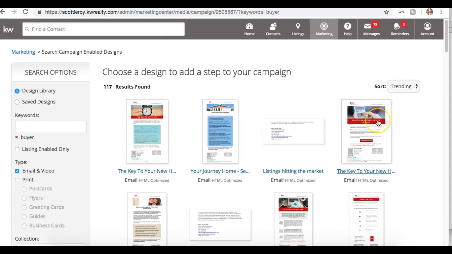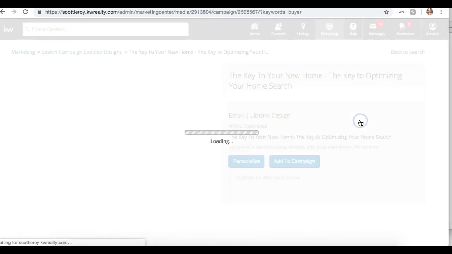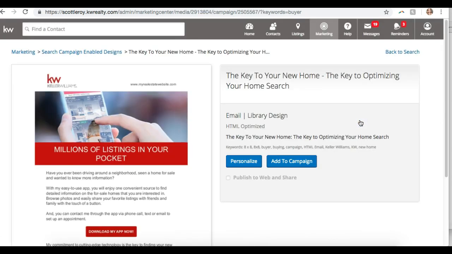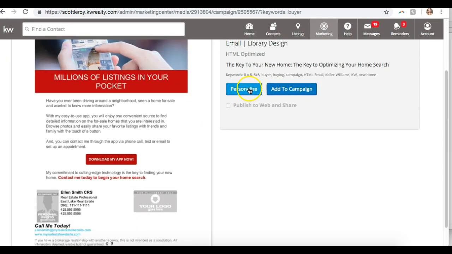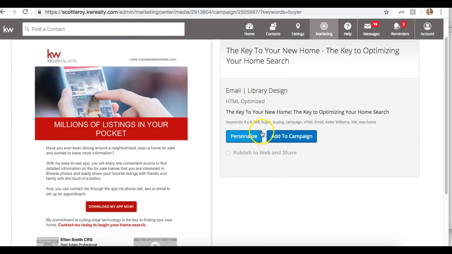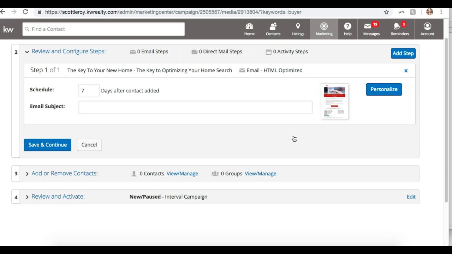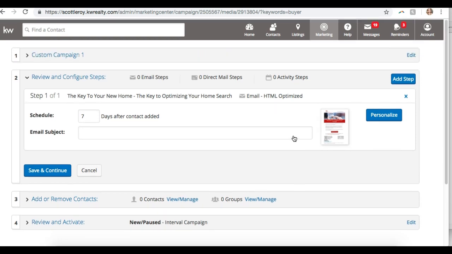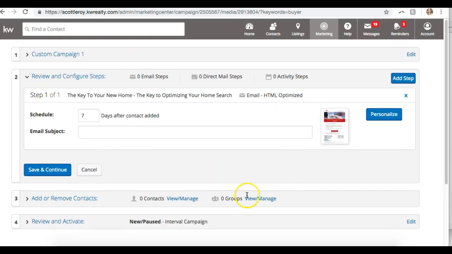So I'm just going to select this one, the key to your new home. I can click on this. I have the choice to personalize this. If I look at this and maybe I want to change the wording or change the photos, what have you, you can click personalize. But I'm just going to go ahead and add this to my campaign and click this button here. Perfect, and now you can see we have step 1 in our campaign.